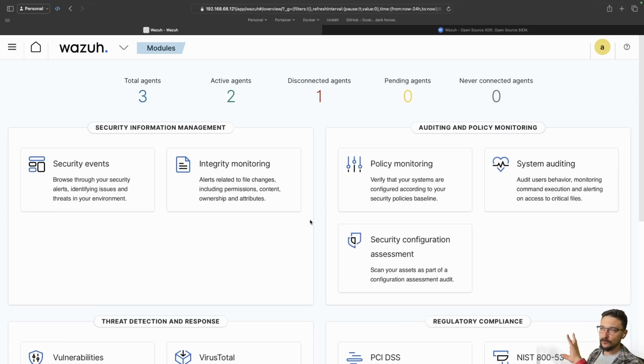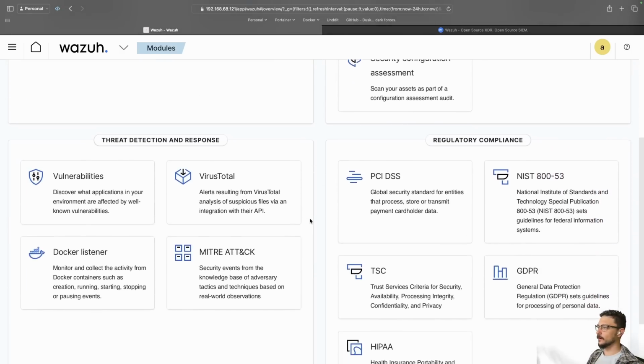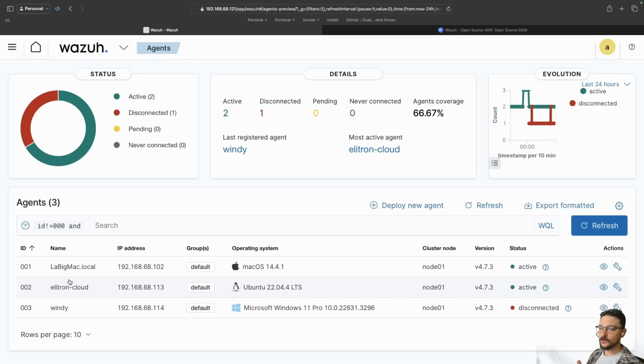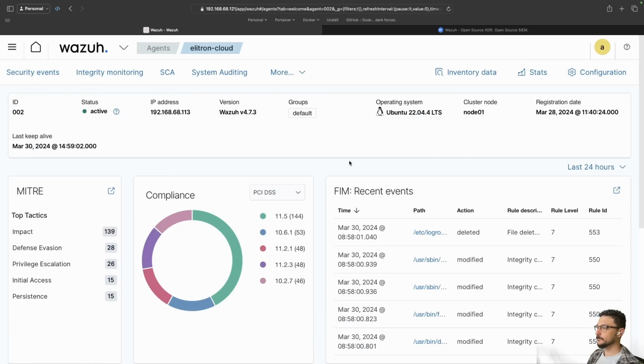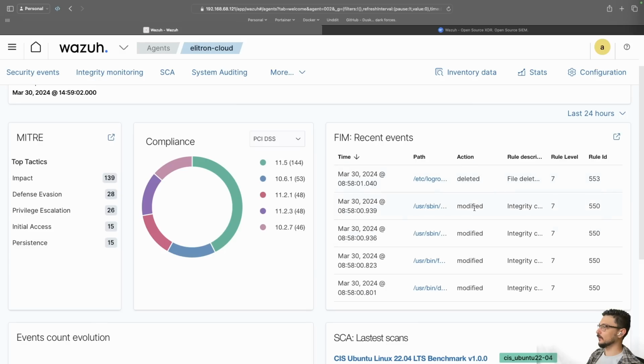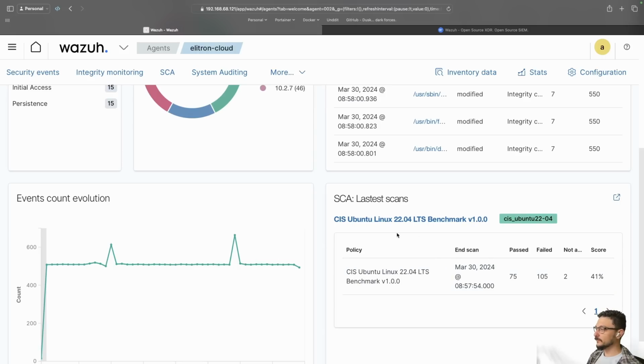Right, and another cool thing, so rather than going through all these individual panels here, what I could do is just select an agent directly. So let's say my Electron Cloud, I want to select that one. Let's select that. We get a high level view of what's going on with the server as well. So we straight away get the latest view of the integrity. So the file integrity, what's going on, a little high level view, any of the latest scans.